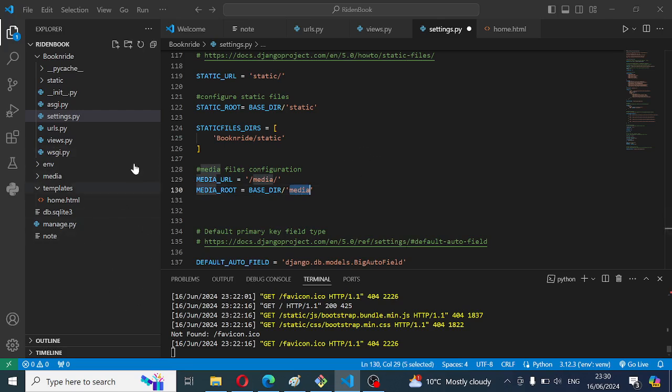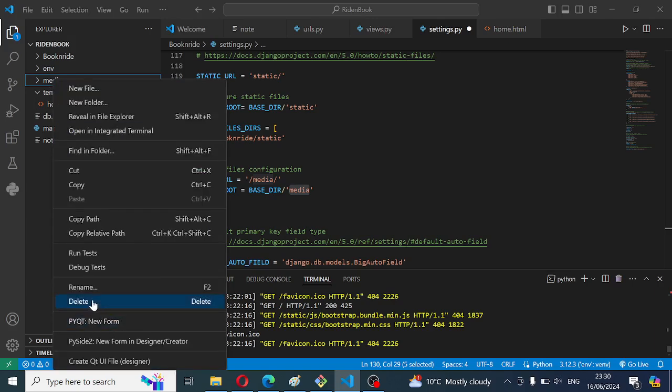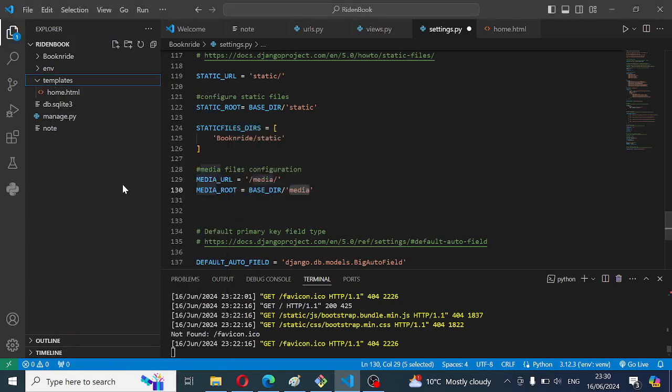Now, when you do this, go to your project level directory here and create a new folder called media. So I'm just gonna collapse this. When I collapsed it, I have book and ride folder, I have env, I have media folder, I have templates, I have home.html, db.sql, python manage.py, and notes. Now, I think before these lectures, I've already created the media folder, but I'm just gonna delete it. So I don't have any media folder now, but I'm gonna create it.